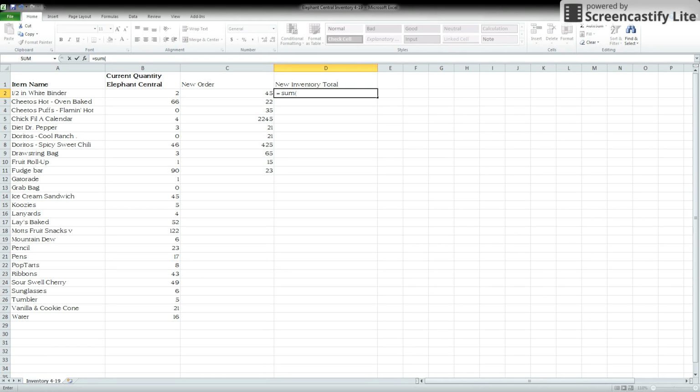So I just type sum, open a parentheses, click on one item, one number, and then I'm going to put the comma sign. You can see right here, it tells you exactly what to do. So I put my comma. Now I'm going to select my second number and close my parentheses. And that tells me that I ordered 47 binders.